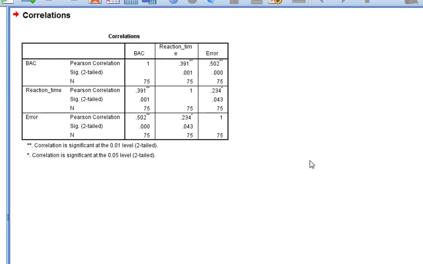So as you can see, now we've got the table has expanded somewhat, it's now a 3x3 matrix. We've got our three variables on the side and the three along the top. Now, as you can see, as before, we've got everything correlated with itself, so these are all completely irrelevant because they're all one, guaranteed to be one, it has to be one. Now you can see what we've got is the association between blood alcohol content and reaction time, as we saw before, 0.391, significant association between the two.